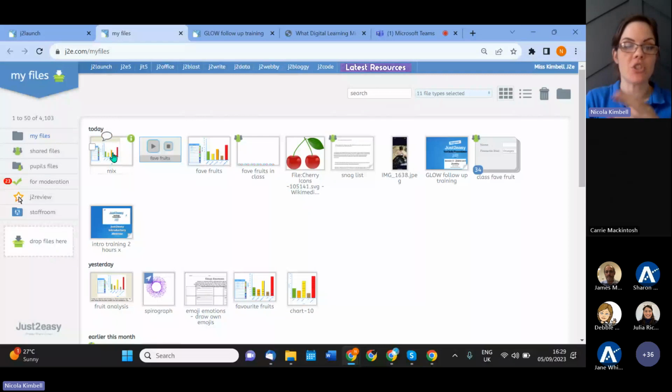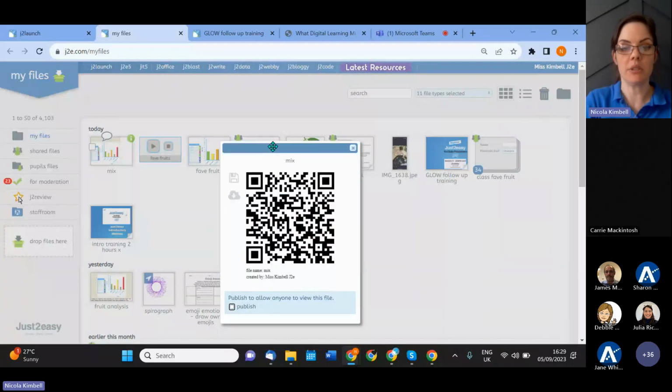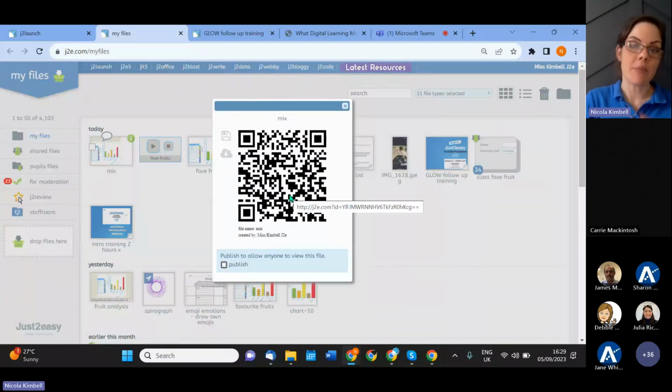And here we go. So maybe I want to link to this mixed document. So this is a multi-page document. If I was to print this out, I'd have to go through each page, press print, each page, press print again and again. But what I could do instead, I could go to my little green circle with the white eye, and you'll notice I've got QR code here. So I'm going to open that up. And that is a scannable QR code.